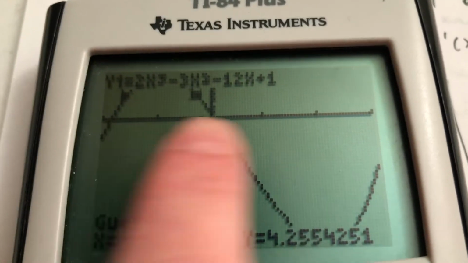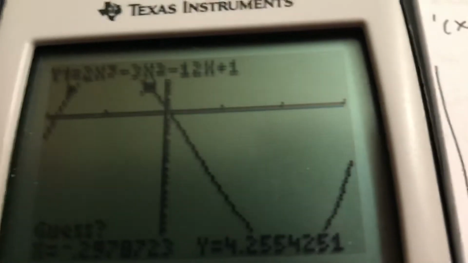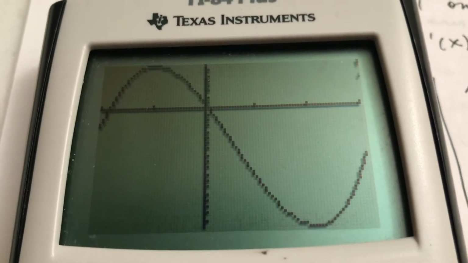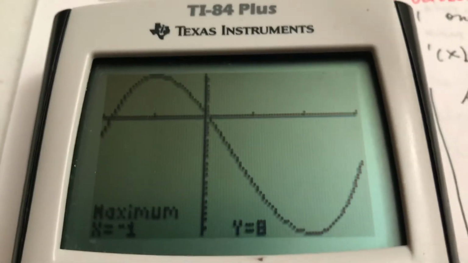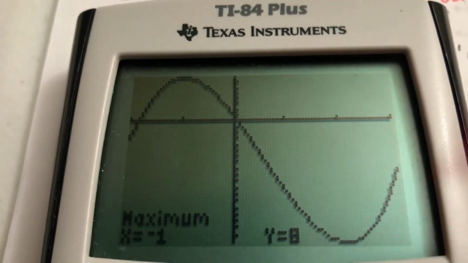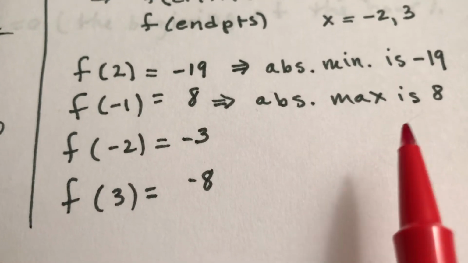So I've got a left bound and a right bound, which is saying that the peak is in between those bounds. And then it says, you want to guess? I never guess. I just hit enter. And it will give me this ordered pair. It's calculating that peak, which is -1, 8. And that's what we had over here, -1, 8. And that's the absolute max.